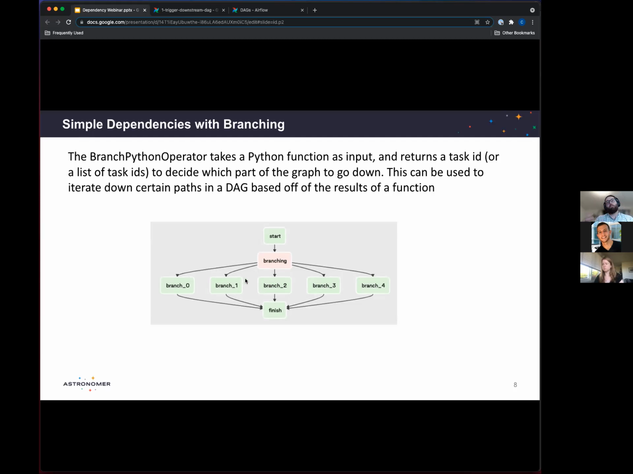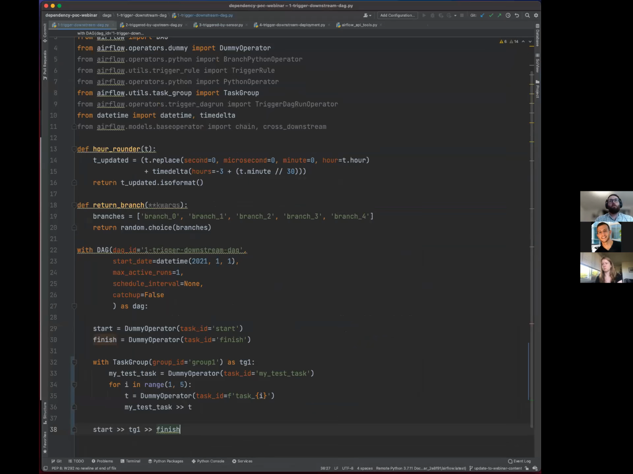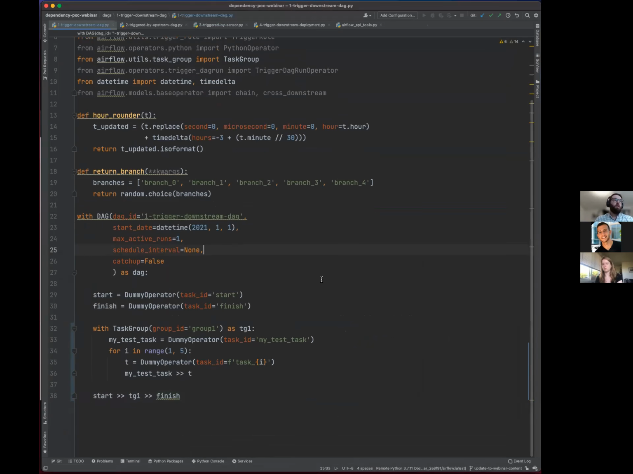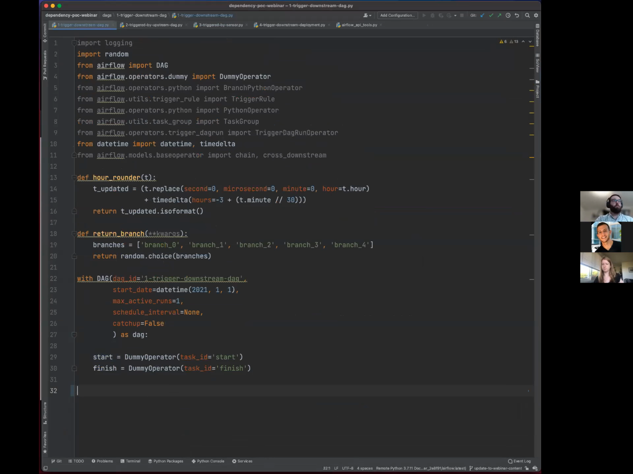So let's look at this in practice and how to set dependencies between a branch Python operator and the downstream tasks below it. So again, I do have the imports that I need right here. Here's the branch Python operator. So I'm just going to create a task based off of that.